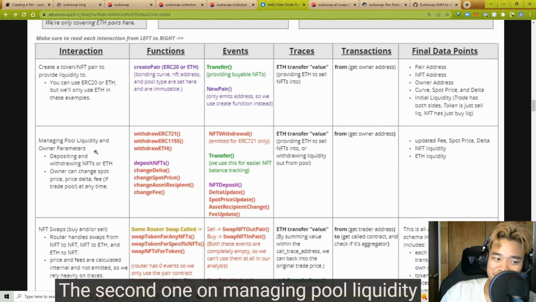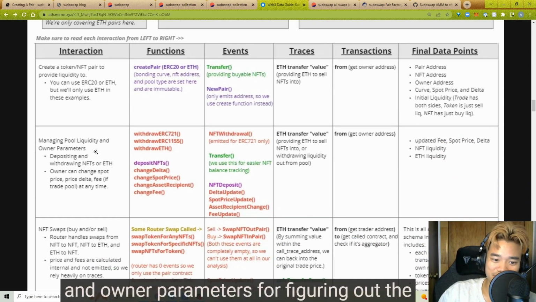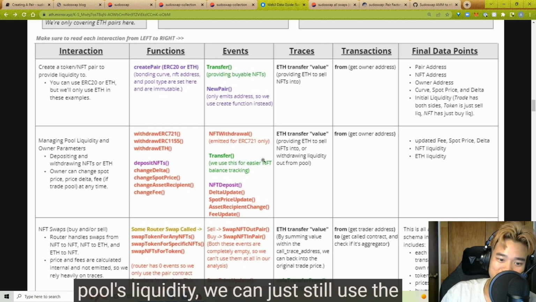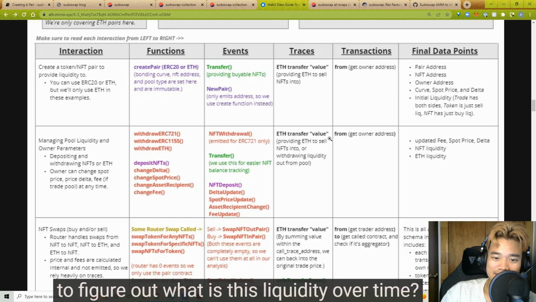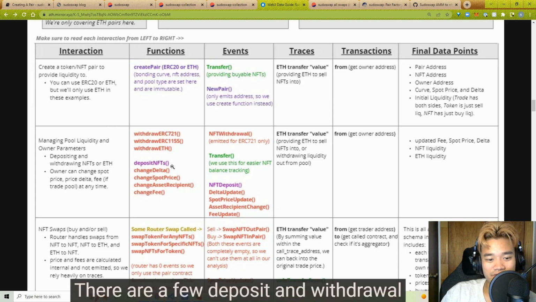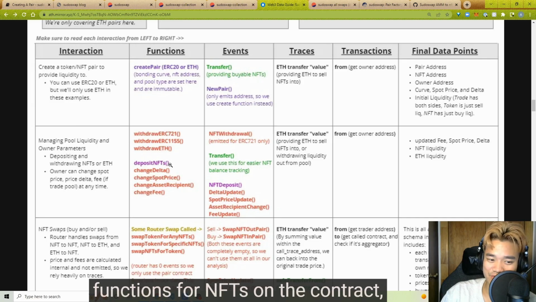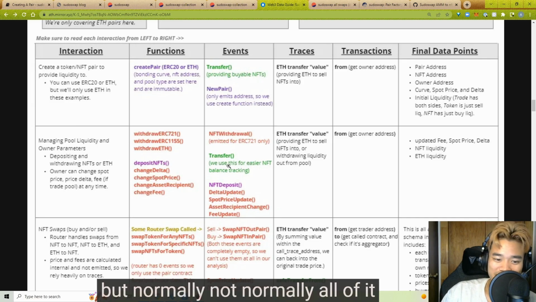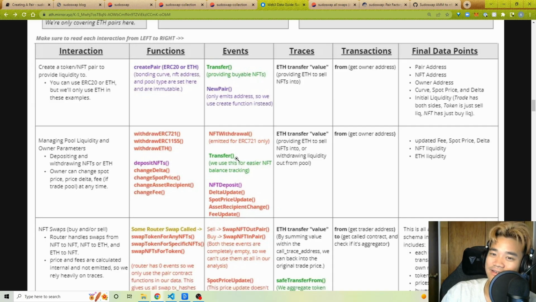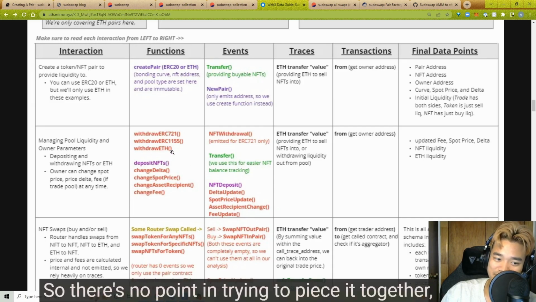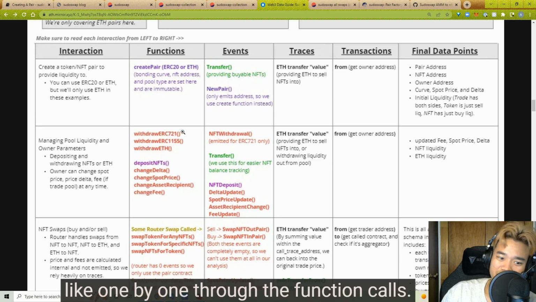The second one is on managing pool liquidity and owner parameters. For figuring out the pool's liquidity, we can just still use the transfer event and transfer value from traces to figure out what this liquidity is over time. There are a few deposit and withdrawal functions for NFTs on the contract, but all of it is captured on the transfer event. So there's no point in trying to piece it together one by one through the function calls.